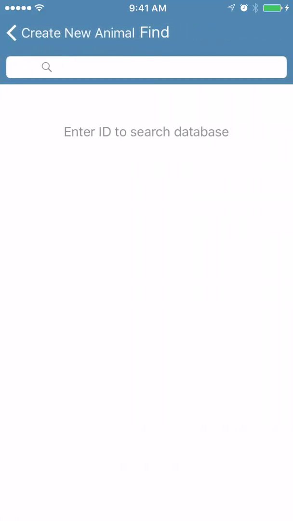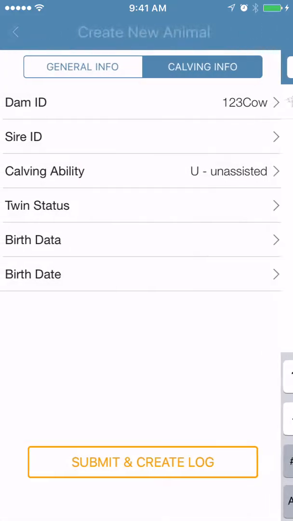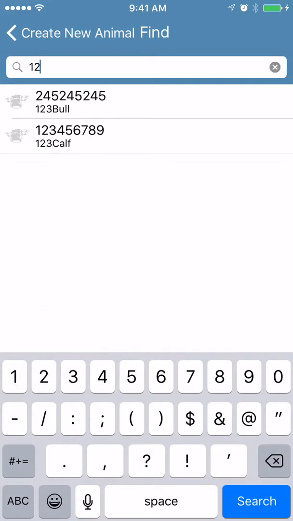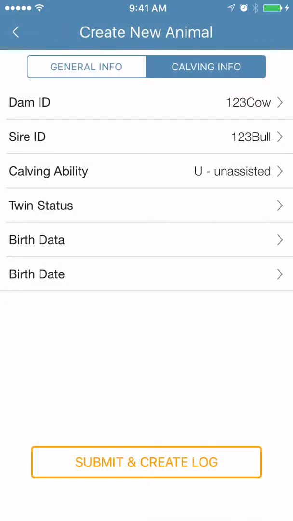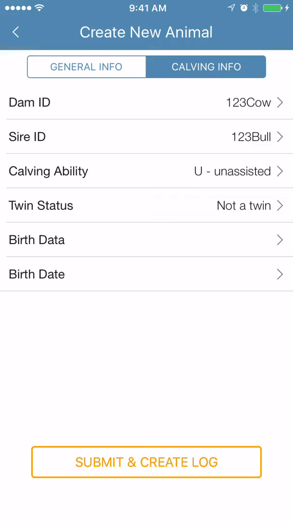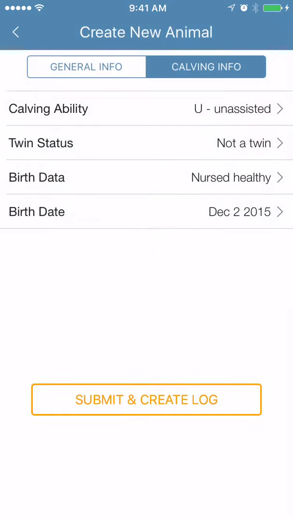Calving info. So here now, if you have your cows and bulls registered, you can connect them. So attach the dam. I know which bull helped conceive, so I'm going to add the bull. So now, as years down the line, we can directly correlate those calving results to the bull and cows. Twin status, not a twin. You don't have to add this, but you can. Birth data, say it's nursed healthy. And then the birth date, we'll say she was born 18 days ago.